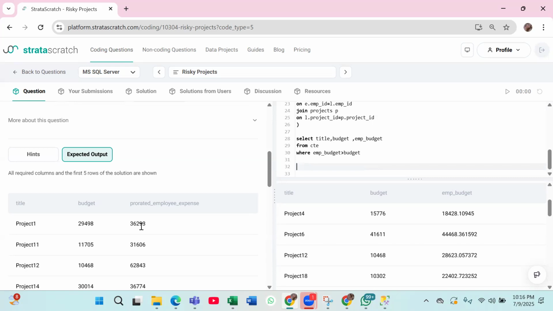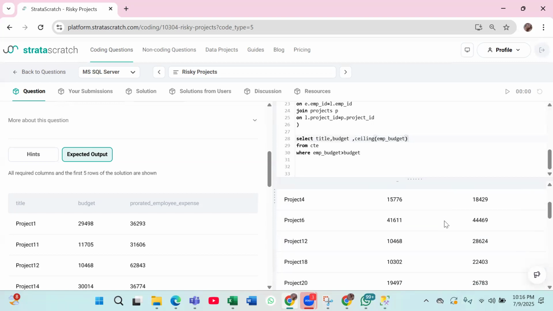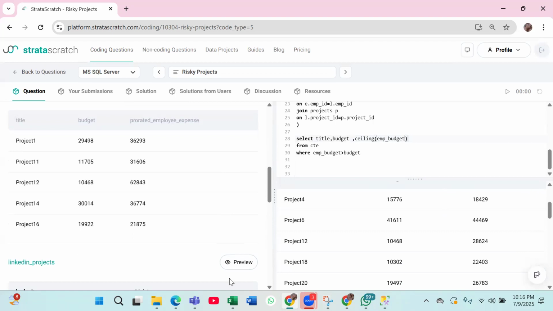And one more thing here, you can see that they are just rounding off the value. They are not taking it in decimals. Can you see this? So we can use ceiling for that. Ceiling. Now this will work. Is this clear with everyone now?